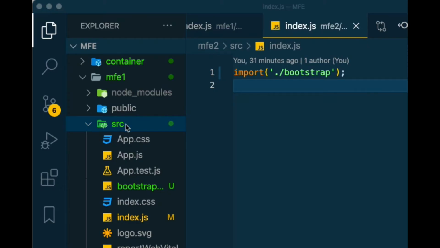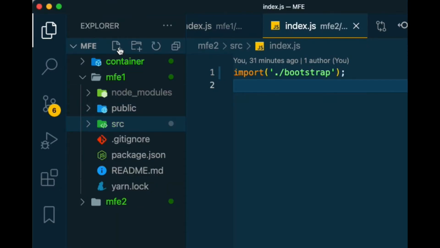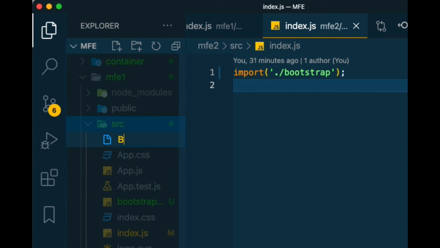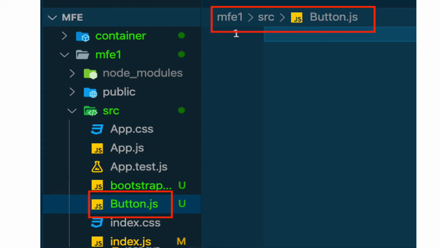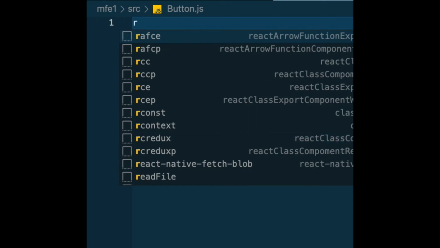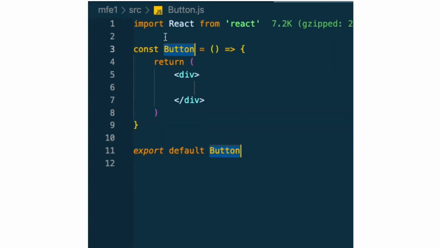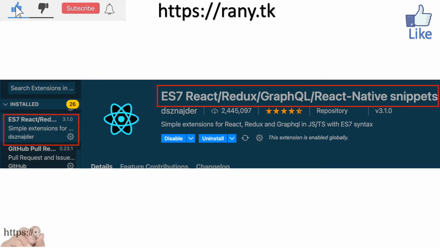Now let's create the button component by creating a new file and we call it button.js, and then we will use the snippet that I explained before to create the React component by just writing RAFCE, as you see. If you are wondering about the snippet that I used, this is the extension I used in Visual Studio Code. It's called Es7 React Snippet, and it's amazing.